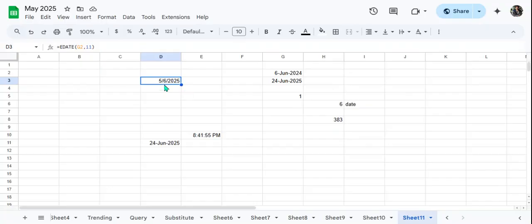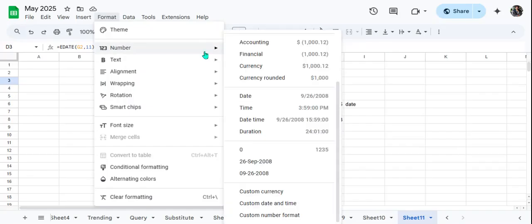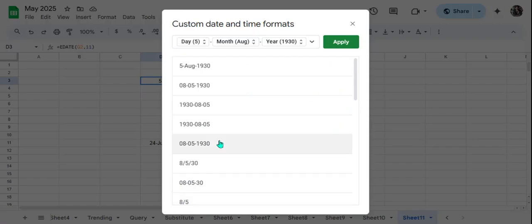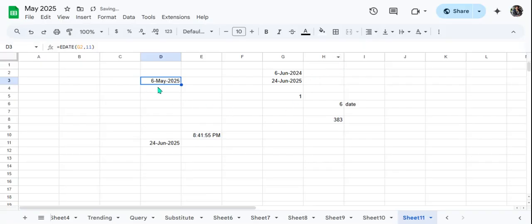Okay, so don't be confused. We need to change the format. So this is the 6th May 2025. Keep in mind the date format, we need to understand. If you are confused, go to Number, choose Custom Date, and you can fix the date. Alright, so this is EDATE. EDATE gives a date shifted by a number of months. You can see that here I type 11. If I change it to 12, you can see the 6th June 2025. If I change the number to 10, you can find the difference. So this is EDATE.